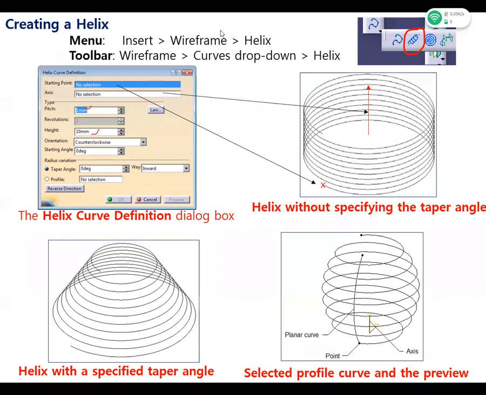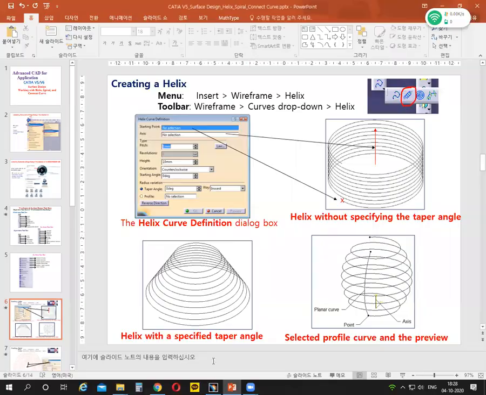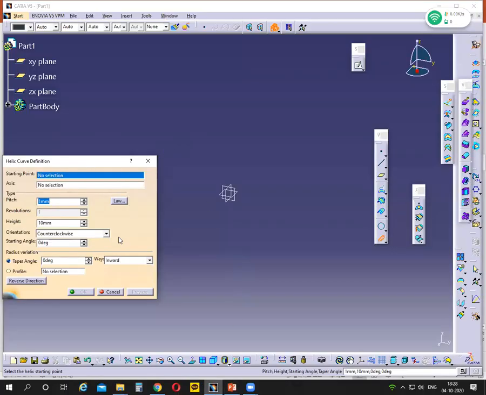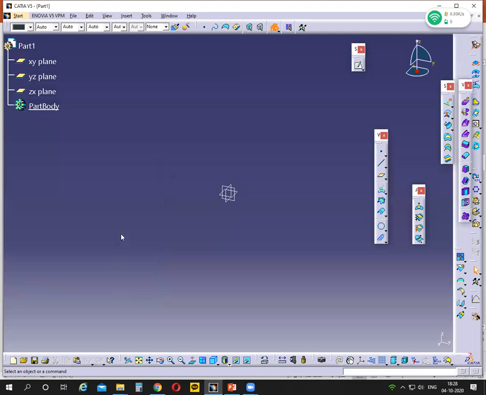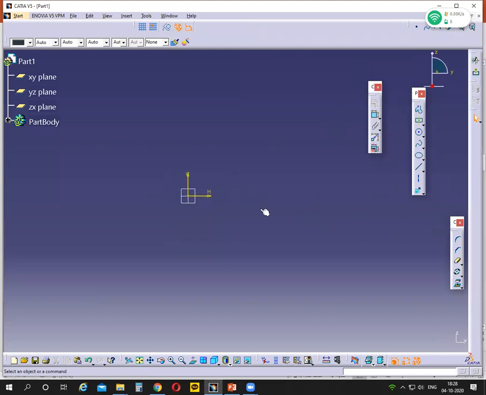So first, what I have to make is a point. A point is a compulsory option for drawing a helix. So let's make a point first. Before using the helix, first create a point. I choose a YZ plane or XY plane or ZX plane, any plane, and I create a point here by clicking somewhere. That is the starting point.